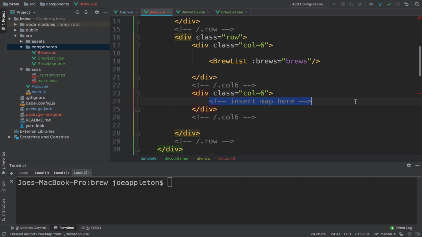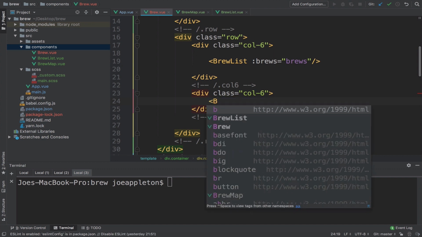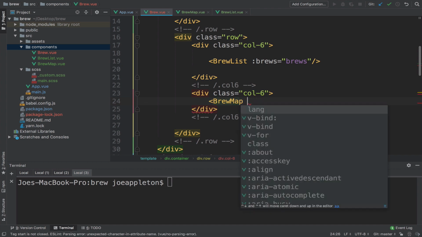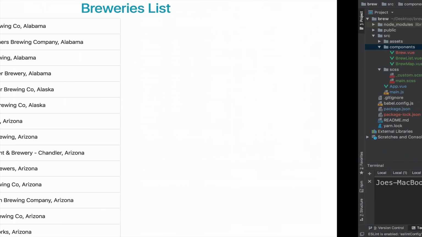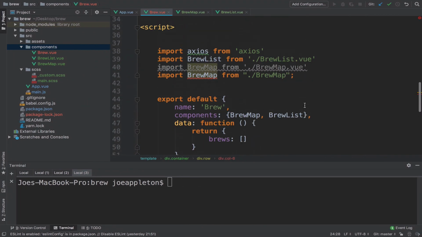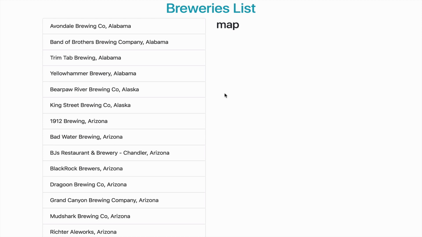And then I can use it up here. So brew map. Don't know why it came up with that. Some weirdness is going on here where it's duplicating this. I don't know why that's happening, but let's get rid of that and just check that our map does indeed come in. And our map component is now included into our breweries component.